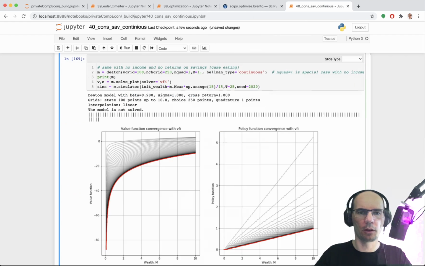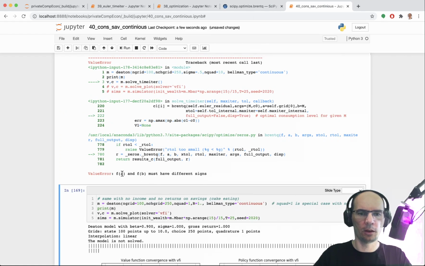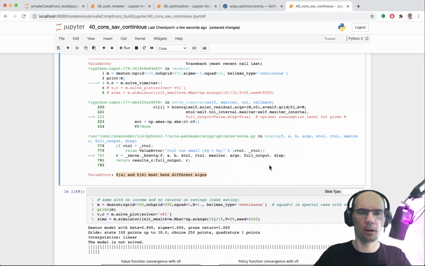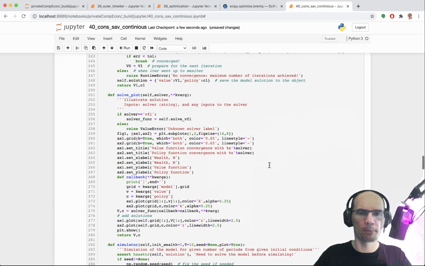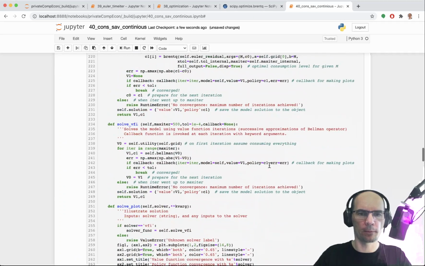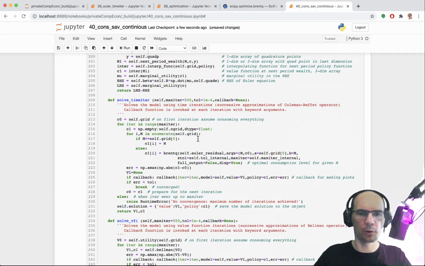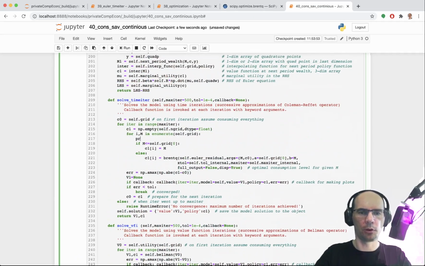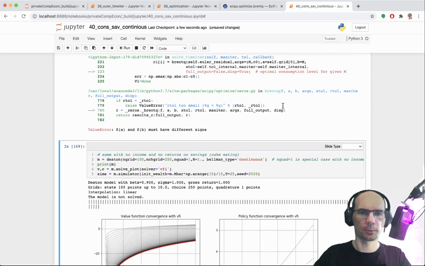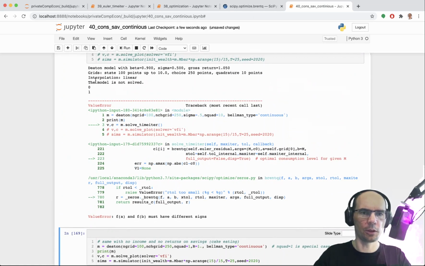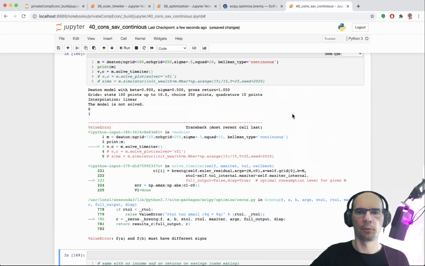So let's try it again. And still they have to have the same signs. And it's probably not the first iteration. Let me print I here just for testing purposes. We do get 0 and 1, and then we get an error. So the error now appears in the second point of the grid.